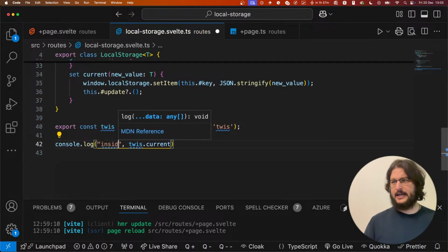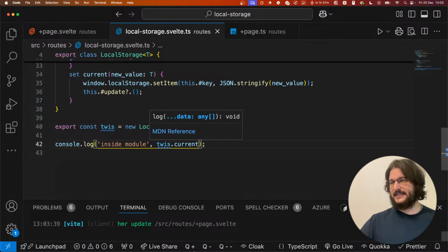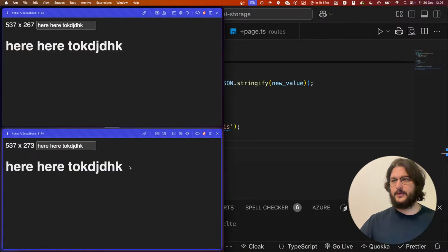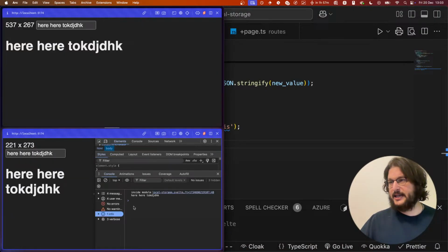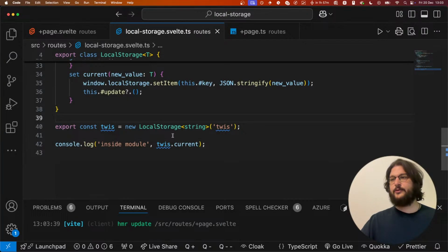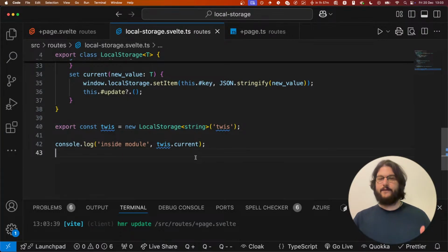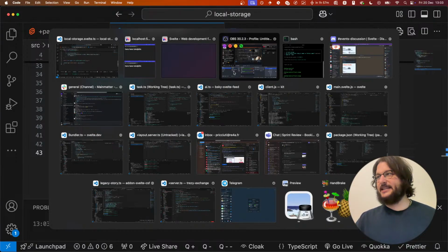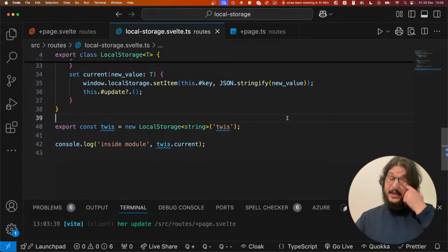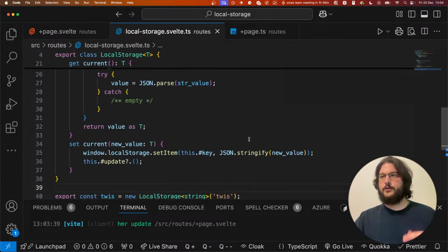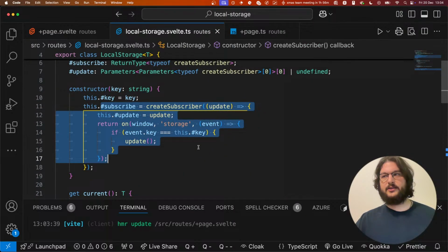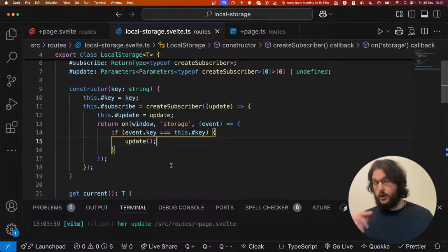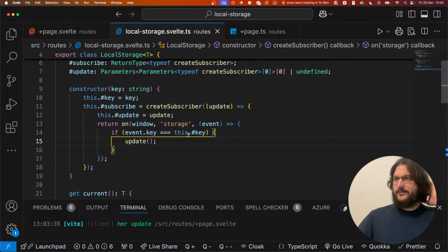So inside the module, if I save and I open the page and I open the console, you can see that I have inside module here, talk the blah, blah, blah, blah. This is pretty nice because you can also read the value from the local storage from a place that is not a tracking context, which is not something that you can do if you use an effect inside the constructor. So, let's do a recap of how this works.